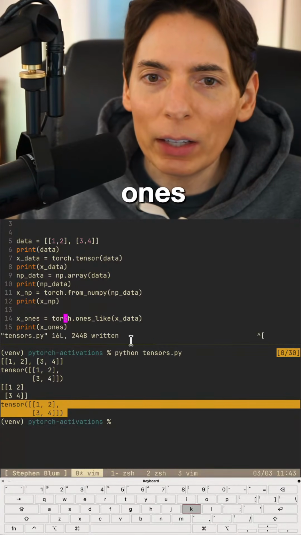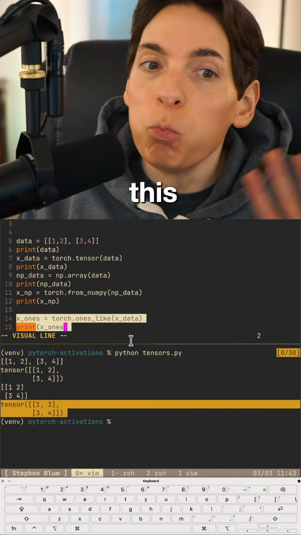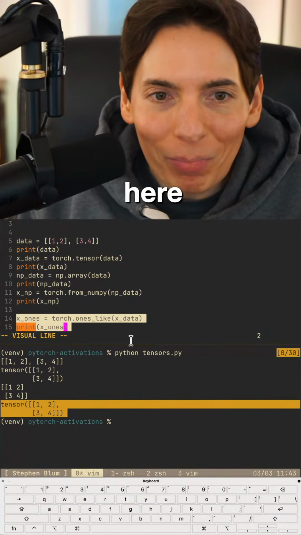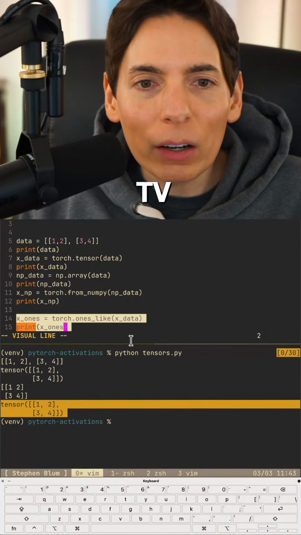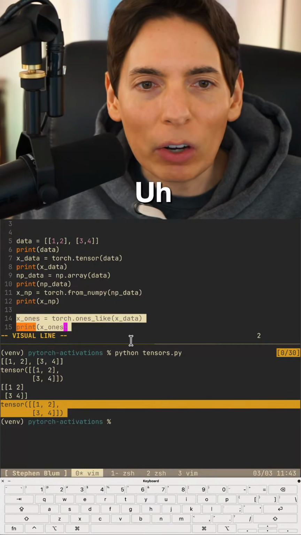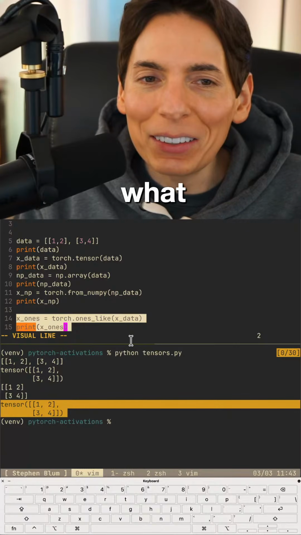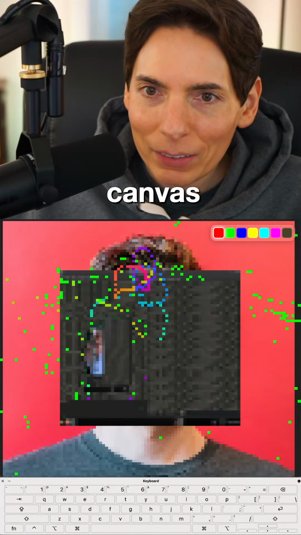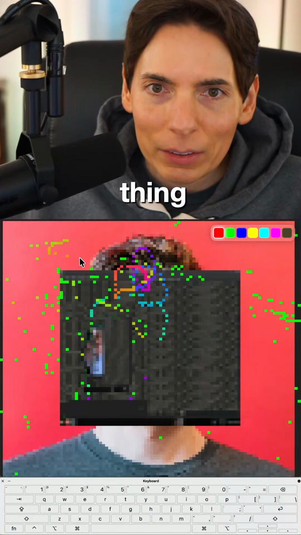X1s. What does that look like? This is weird. What is this? What's going on here? Can you put your TV startup on Discord? Your TV startup? What? Are you talking about the shared canvas? This thing? Remember this?